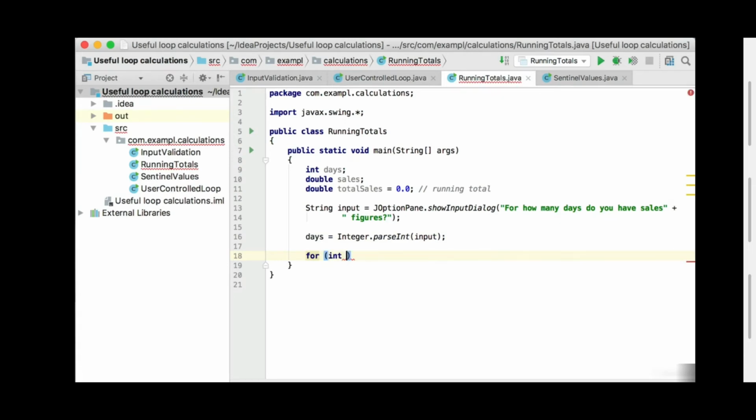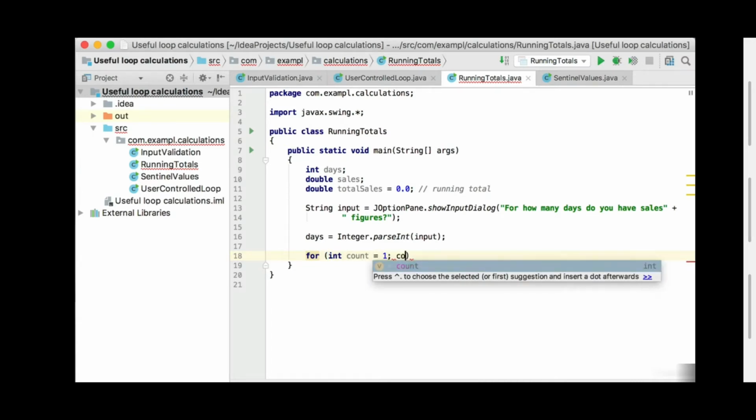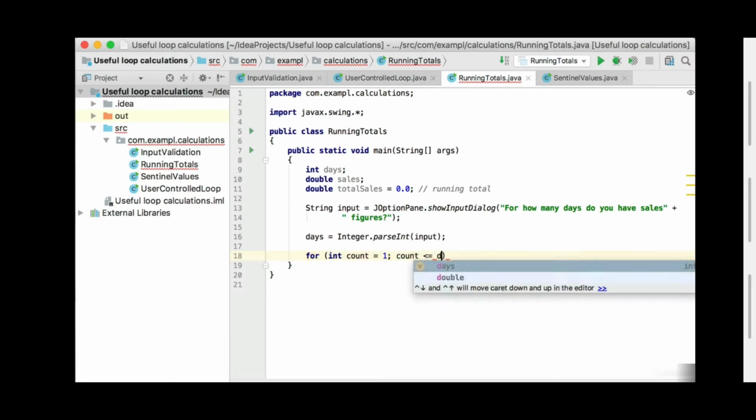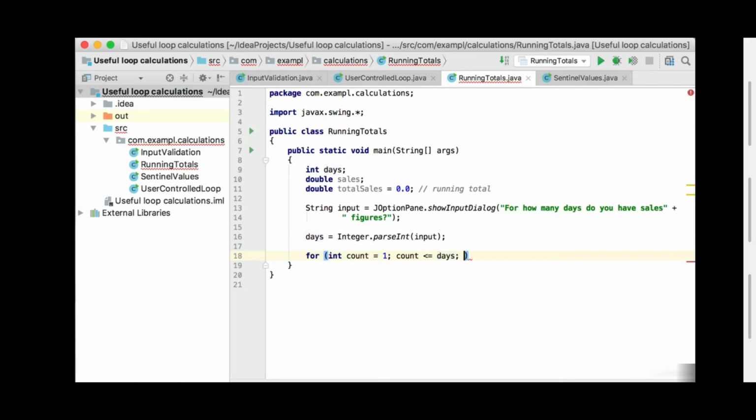So I'm going to start with, let's call it count. I'm going to start with a counter starting at 1, and then I'm going to say count less than or equal to the number of days that the user indicated. And then I must increment my count variable.